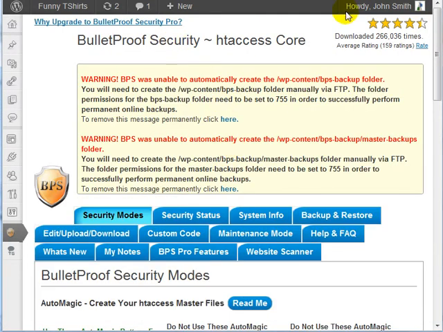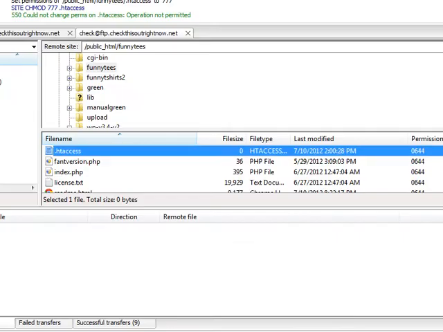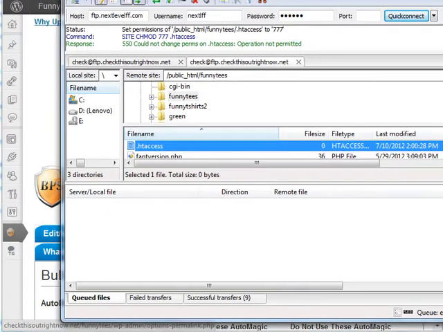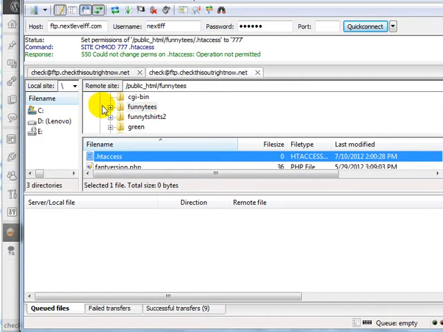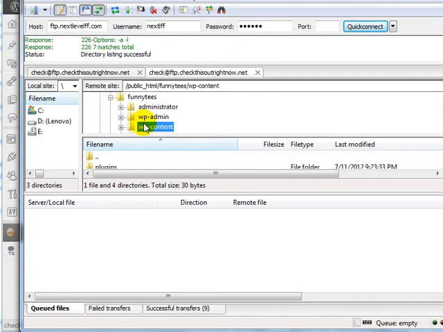And the last two messages here, we need to create a brand new folder under the WP-content folder called BPS-backup. And underneath this folder, we're going to need to create a master-backups folder. So I'm going to go ahead and go to my FTP program here. And I'm going to go to Funny Teas, WP-content.